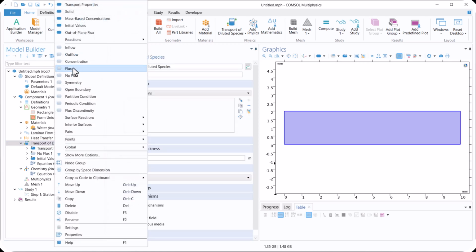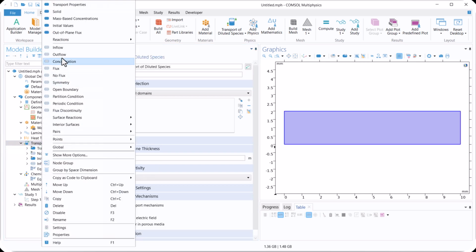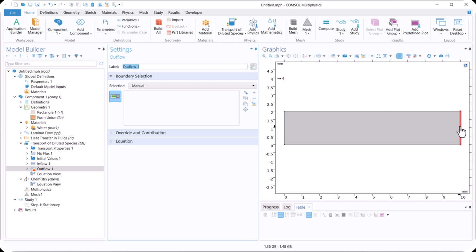Okay. Now let's move to transport of diluted species. Right click, select inflow. For the inflow we have 10 mole per cubic meter. Okay, right click, select outflow, and we have the outlet boundary condition here, so it's the outflow.